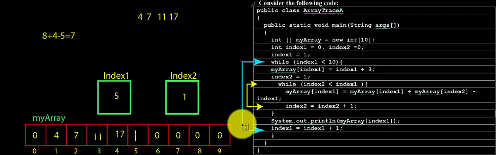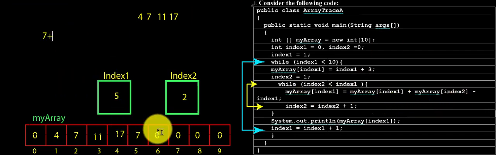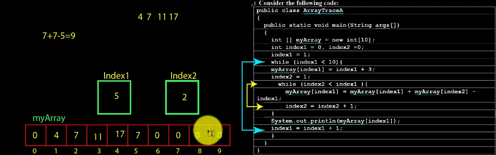Index 2 will be incremented with the value of 2, and again this step will be followed. My array of index 1 has the value of 7 plus my array of index 2 has the value of 7 minus index 1 equal to 5, equal to 7 plus 7 minus 5 equals to 9, and this index will be incremented with the value of 9, and index 2 will be incremented with the value of 3.